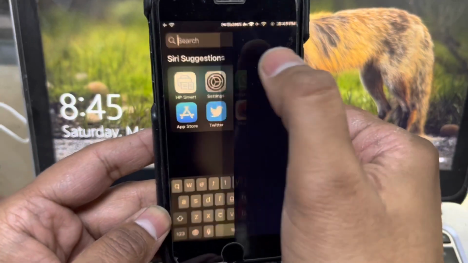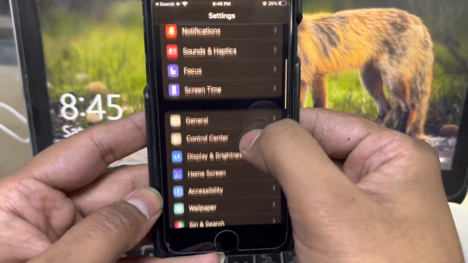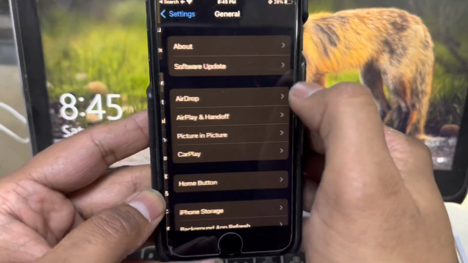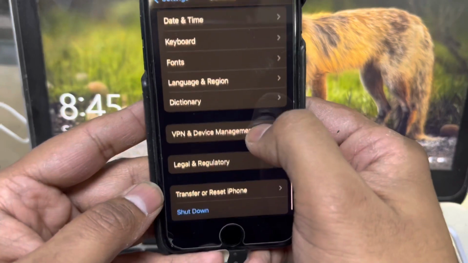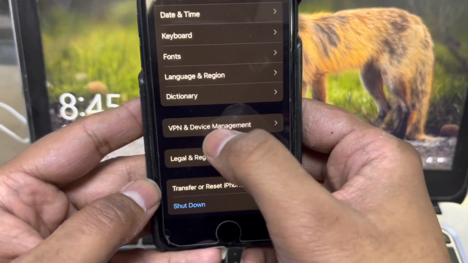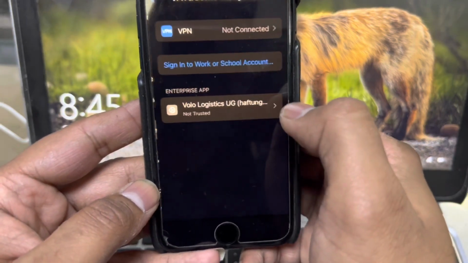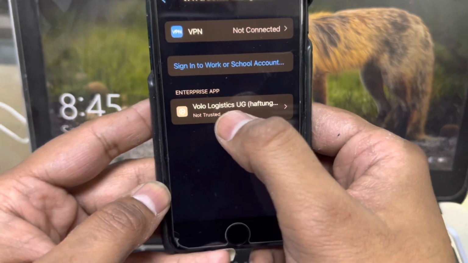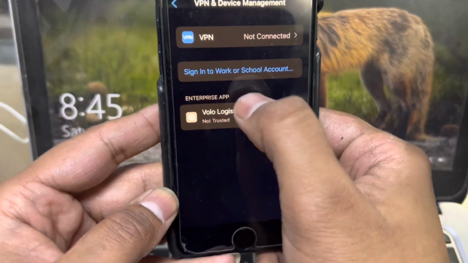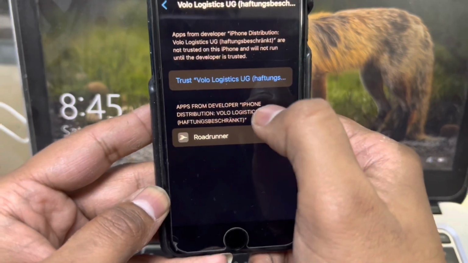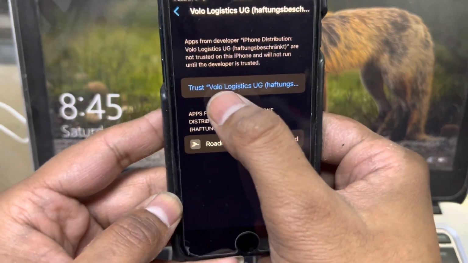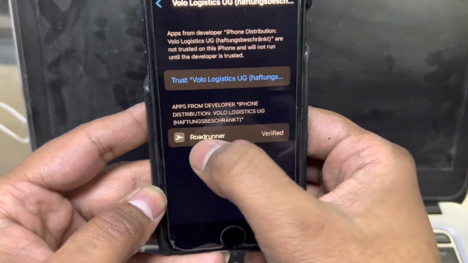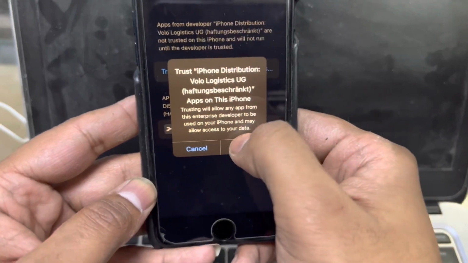in your iPhone, and then viewers, you have to find settings and then General. In General, you have to go to the last one here, VPN and Device Management. Go to Device Management. You will find over here the app we just installed. Click on it, enterprise app actually. Click on it and you have to tap here, Trust Volo Logistics UG. Okay, and this is verified. Trust it and trust.